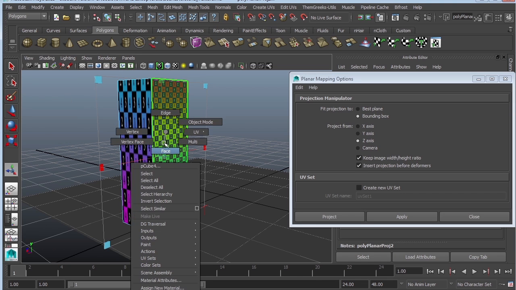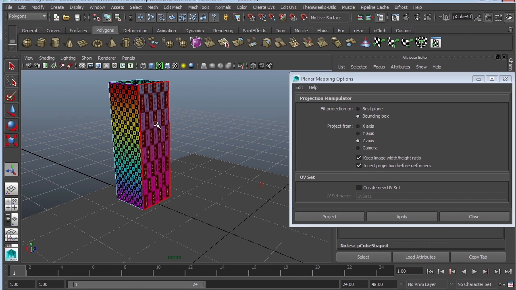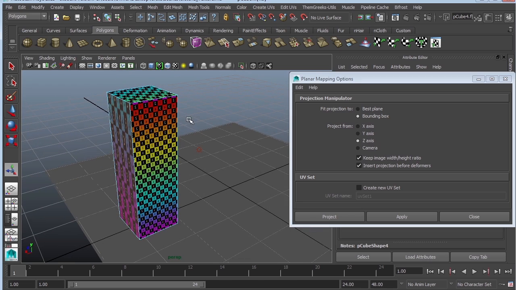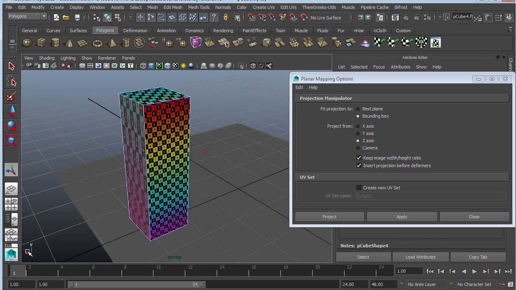All right, let's go ahead and do the other ones. I can actually do two faces at a time. You're not limited. This time we are facing positive X, so go ahead and hit X and apply.